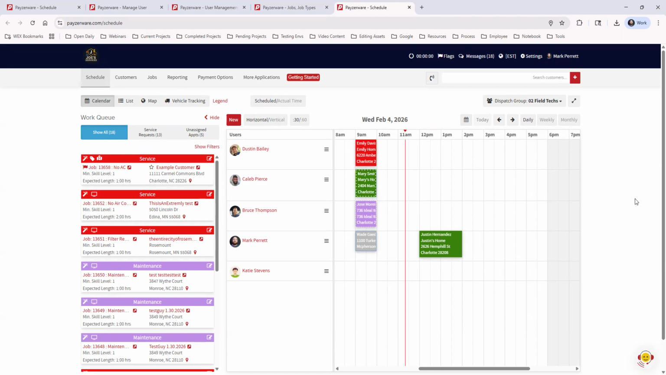Now let's talk about the work queue. The work queue has a couple good use cases for it. Maybe you have a customer who calls and you just want to document that eventually we're going to go out and do a service, but I'm not quite sure yet who's going to go or what time we're going to do it. We're super busy right now, but I want to remind myself that that's a job we need to do in the future. Now, the work queue will show you two different types of work queue items.